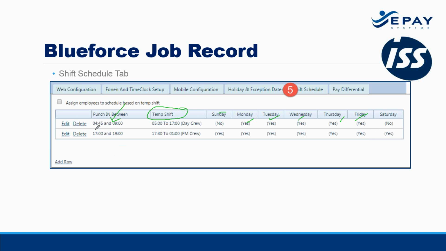So if any employee clocks in at this time on the weekend, all bets are off. Whatever their default shift on their employee profile is going to take precedence over anything else. So this is just a way to maneuver the different rules that we set up at the shift level. Because a good example of this would be the day crew.